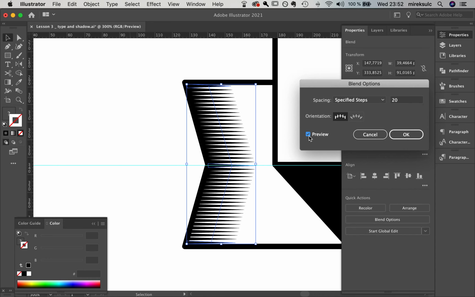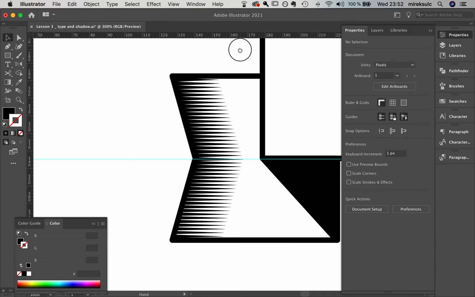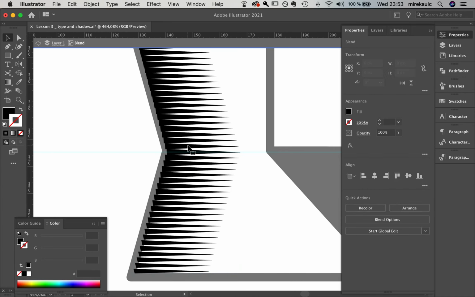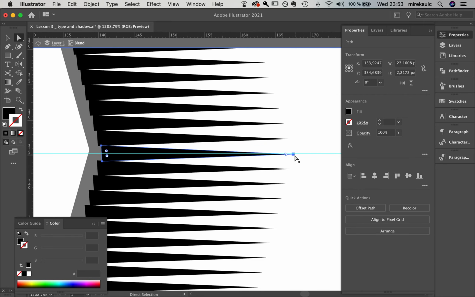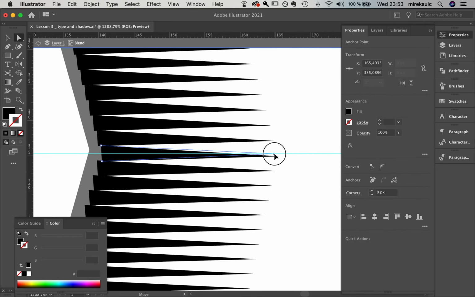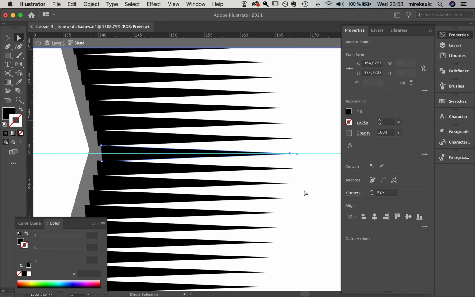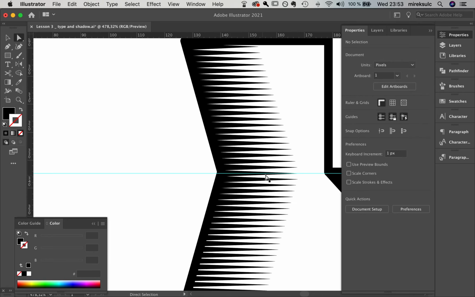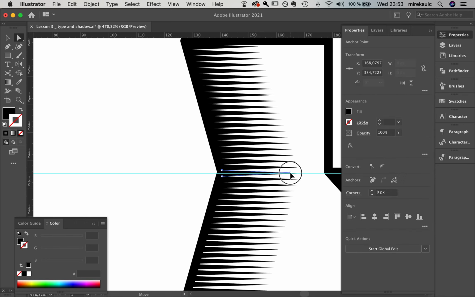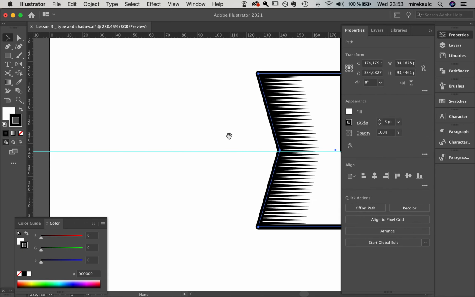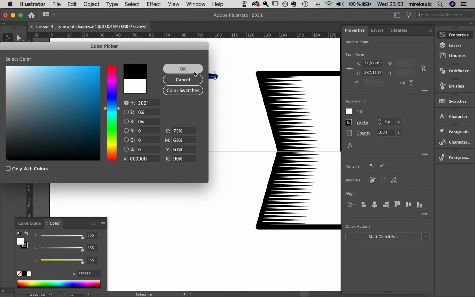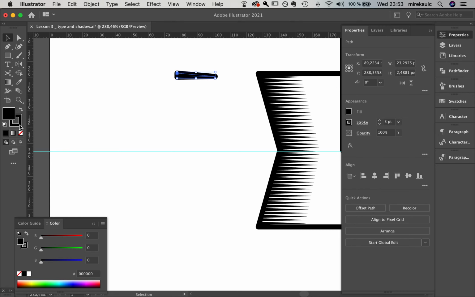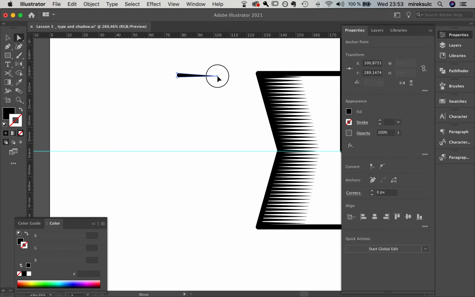Let's preview this. Okay, this looks fine. And again, anytime you want to make changes, you can just click and readjust the shapes themselves. What might happen to you, and this is kind of important, is when you're creating these blends of multiple shapes, is that you actually kind of need to think about the order in which you are creating them.